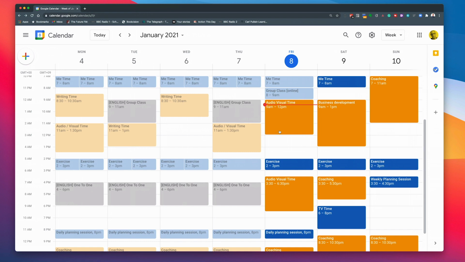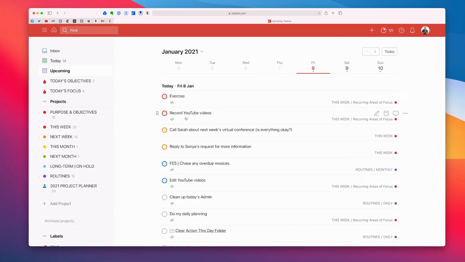So essentially what that means is I've got my microphone set up, I've got my camera equipment set up, and my lighting equipment set up. So while I've got all that set up, I can do my video and audio recording. So that's the two things there. These are the big ones.